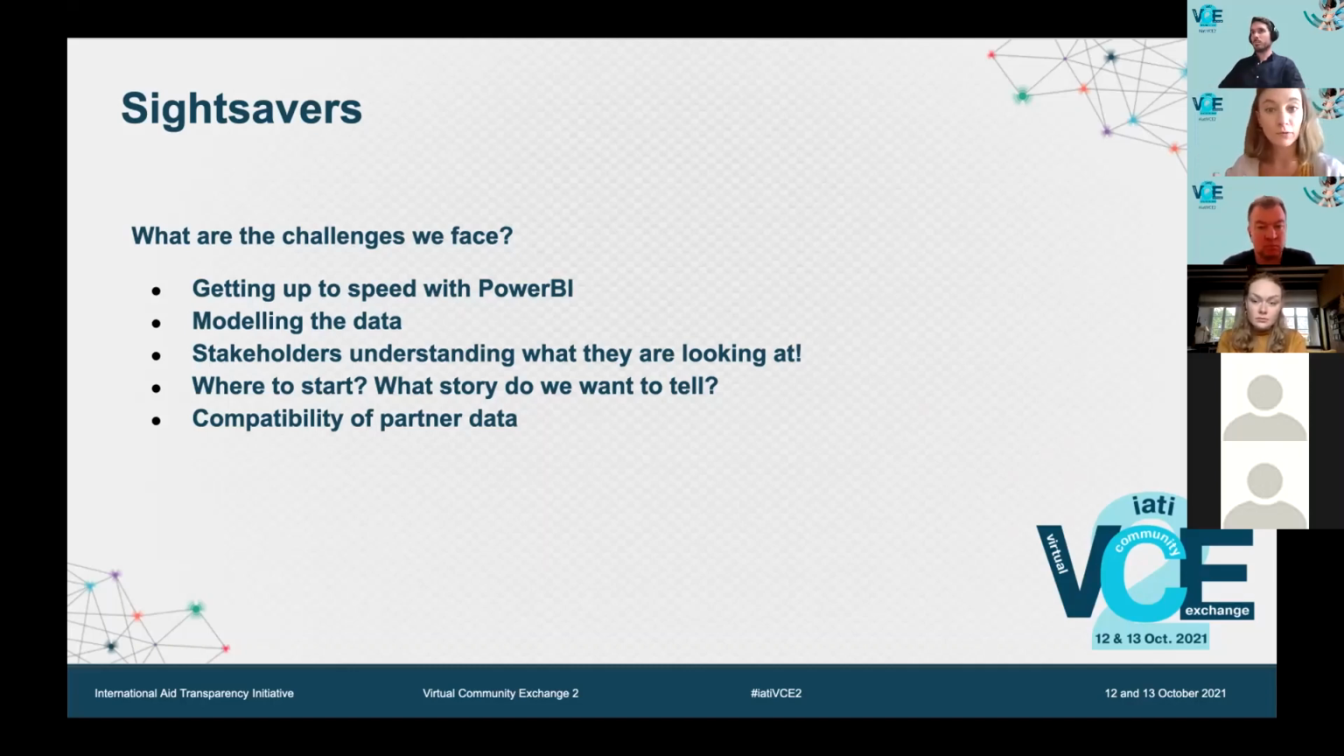Another challenge has been modeling the data. I don't want to get too bogged down in the technicalities here, but it's how the data interacts with each other, some of the one-to-many, one-to-one ratios, so that your data model behind all the fancy visualization stuff makes sense and it all links to each other correctly. Part of that goes back to the Power BI training, really understanding what your framework is and how it should all fit together. And in order to do that, you need to understand the data set itself.